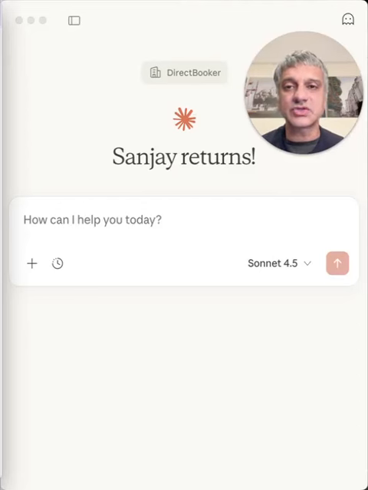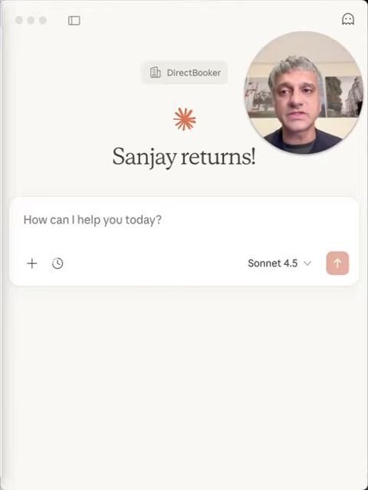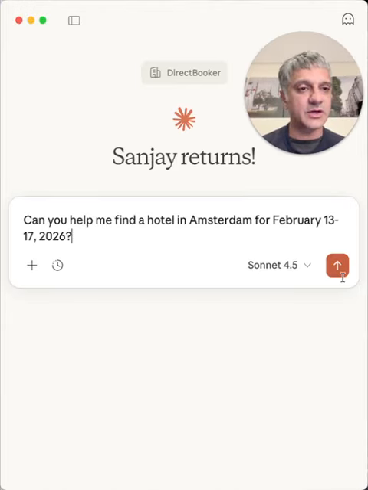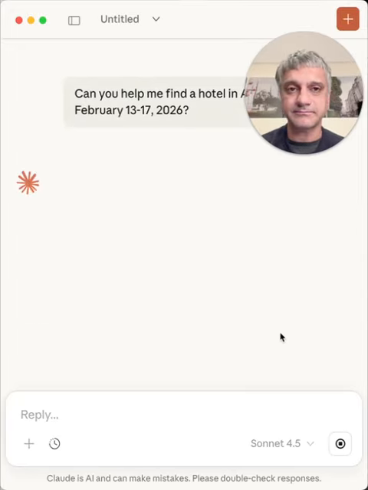Today, I'm going to demonstrate how DirectBooker brings direct hotel booking information into conversational AI search. And as we go through this, I'll explain a little bit of the technology running in the background. Let's start. We're going to ask Claude to help us find a hotel in Amsterdam for this upcoming trip that I'm going on. Great, it's cranking away.